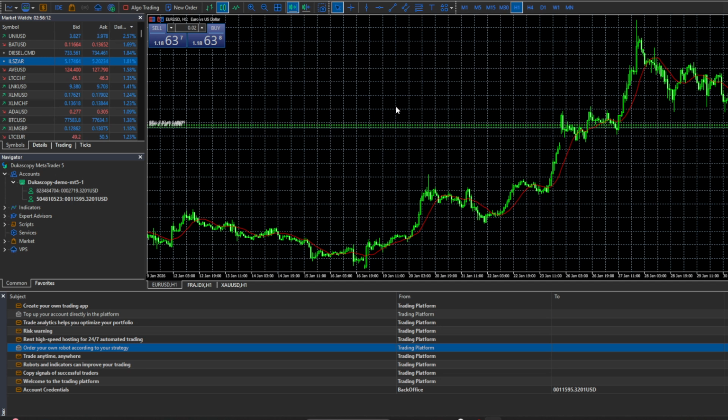First, make sure you have MetaTrader 5 open and at least one chart visible. Any chart will work for this process. Once your chart is on screen, move your mouse cursor over the chart area itself.